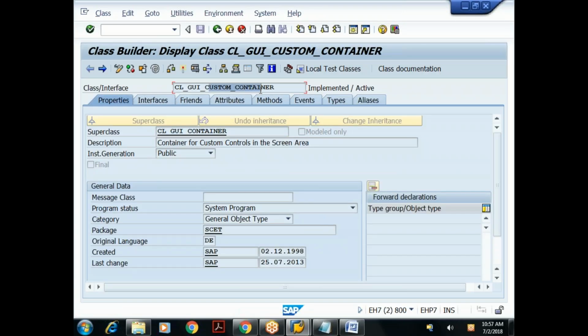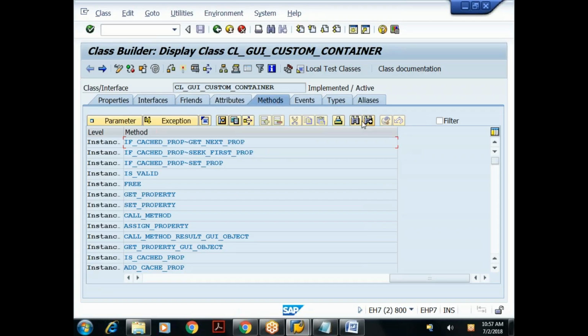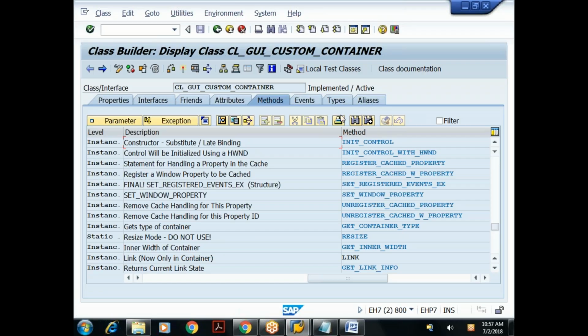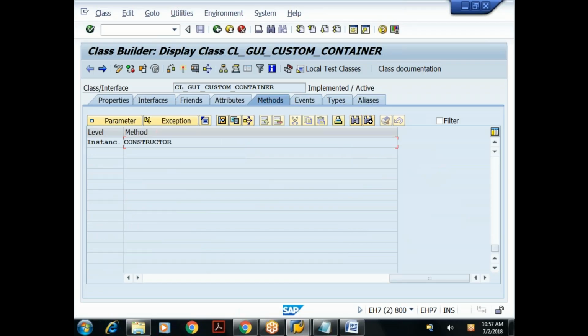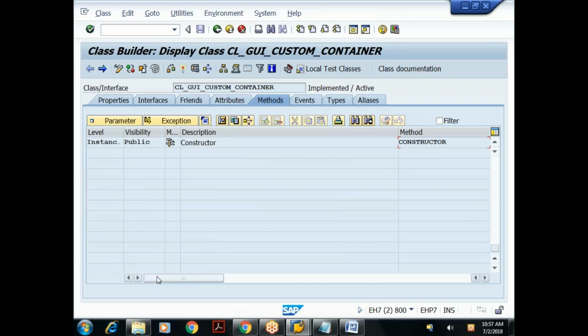Let me go back to my subclass. This is my subclass, which also contains instance constructor. Let me navigate once again. So what is the scenario just now we have seen? If the superclass and subclass contain the respective instance constructor, it is mandatory for the subclass instance constructor to call the superclass instance constructor by using the super keyword. So here also SAP might have done the same thing.